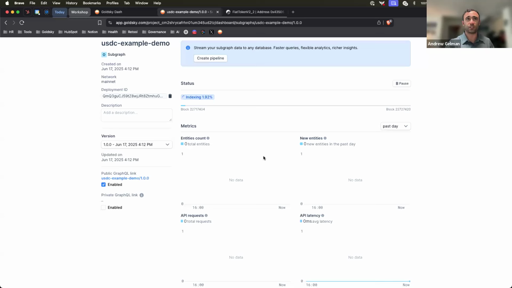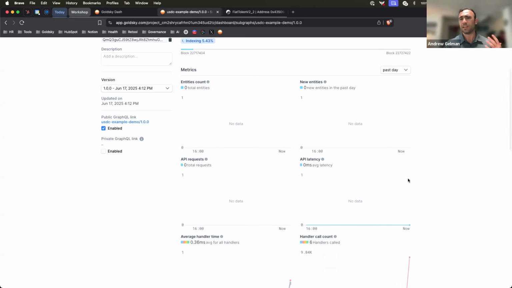So first and foremost, entities. That essentially gives you insights into how much data your subgraph is indexing, which is helpful to keep track of usage and also costs as you're starting to deploy a lot, because the costs are based on entity usage. So entity count is going to be very helpful to track. Next up, you've got API requests. And this is pretty cool, because this essentially tracks the count of the GraphQL API calls made to your subgraph.